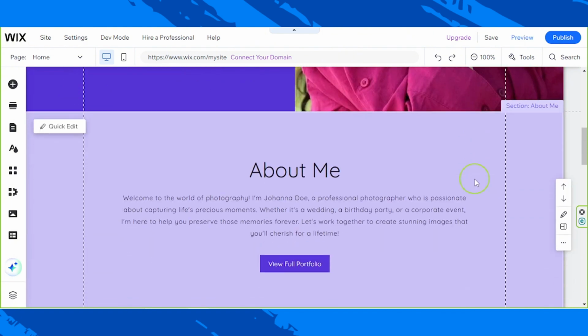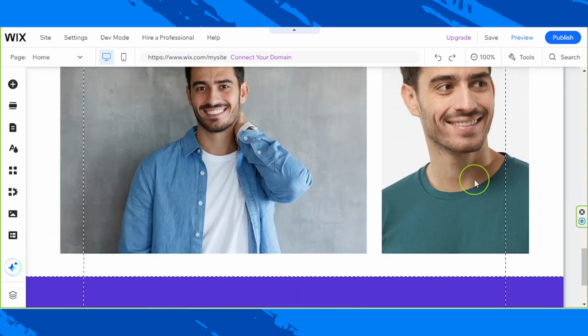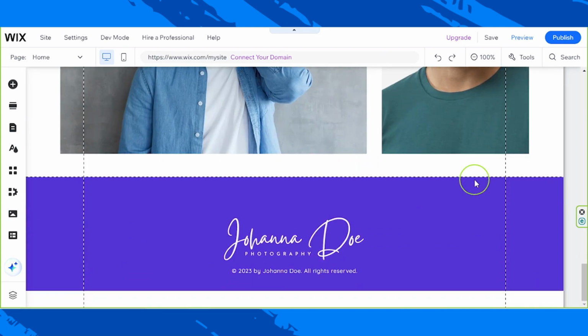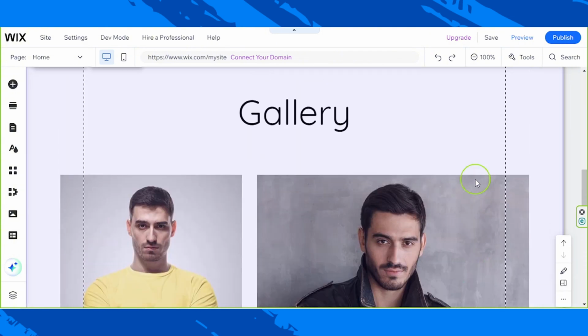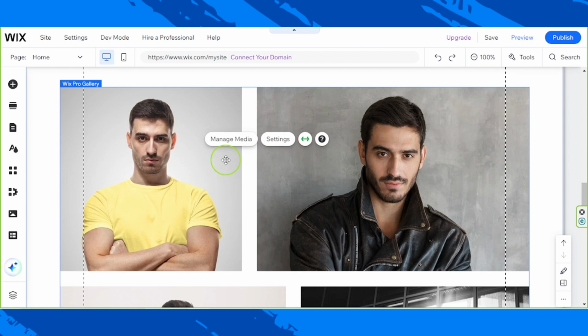So now we're gonna work on our gallery. And as you can see, our gallery needs images. We're gonna need to change the images over here. So to do that, click on the gallery section and click on Manage Media.